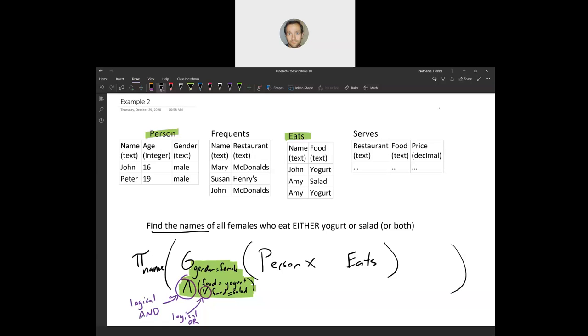Oh, sorry, I had a question. In the person table, since you don't have Amy and her gender, would this return nothing? In this case, yes, this would return nothing. Okay. If I added Amy who's 25 and female, for example, now it would return Amy? Yeah. Mm-hmm. Very good.